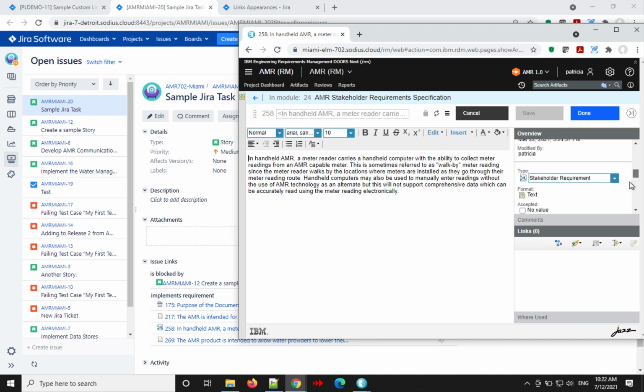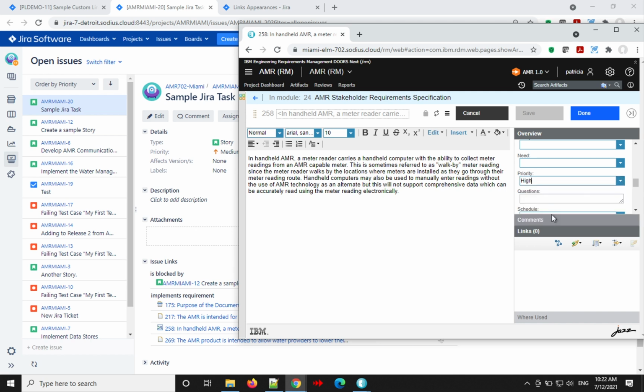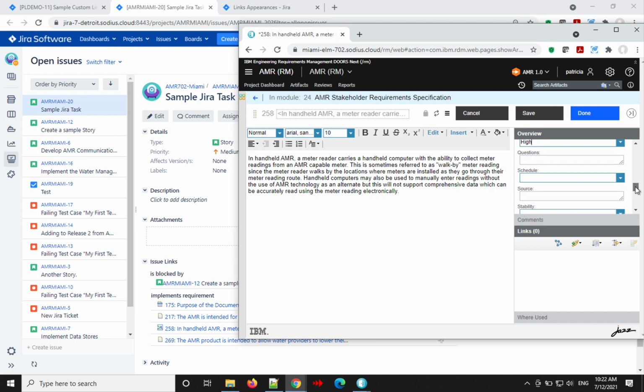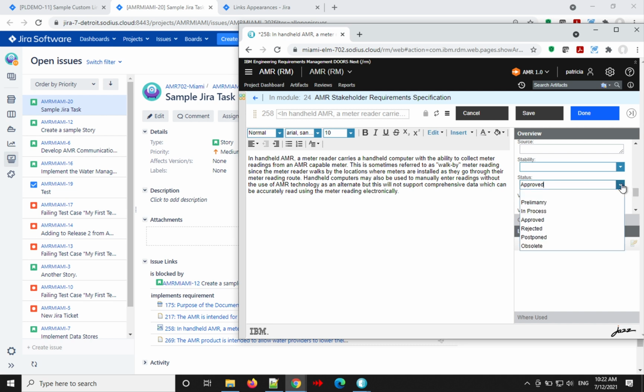We can go ahead and change, and we can even change the priority as well. So let's change the priority to high so you can see the priority information. Maybe somebody came in here and rejected this item.